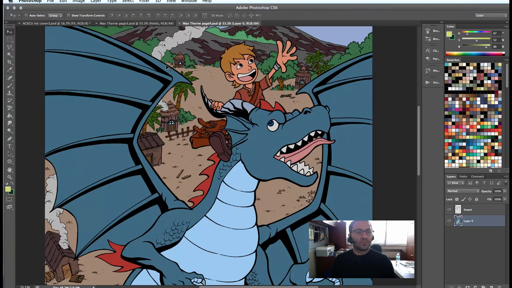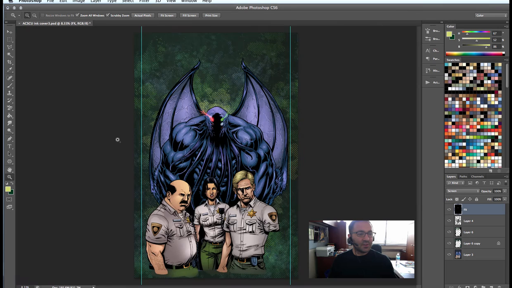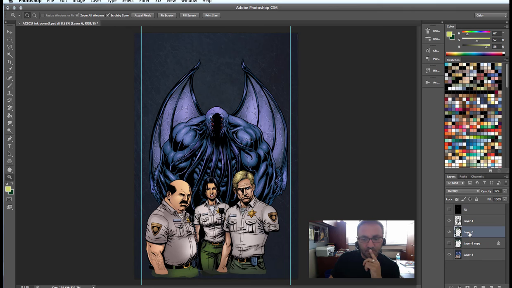All right, let's look at this one other thing. I'm going to close this and close this. Here's something I like to do a lot that I learned from the amazing colorist Chris Sotomayor, which is using textures. So let's get rid of the glow. And let's get rid of this layer. This halftone look was a brush I found. But this layer right here, layer 6, I should label it texture.